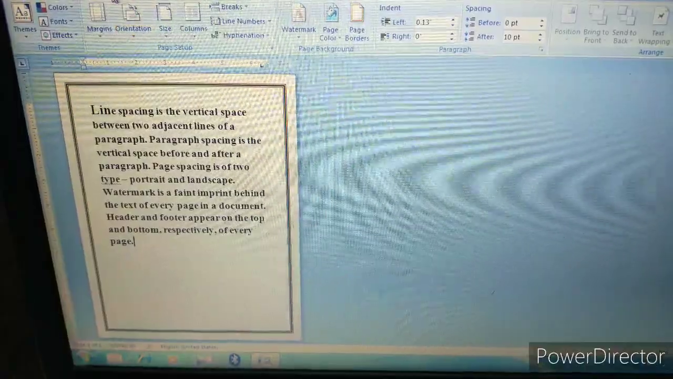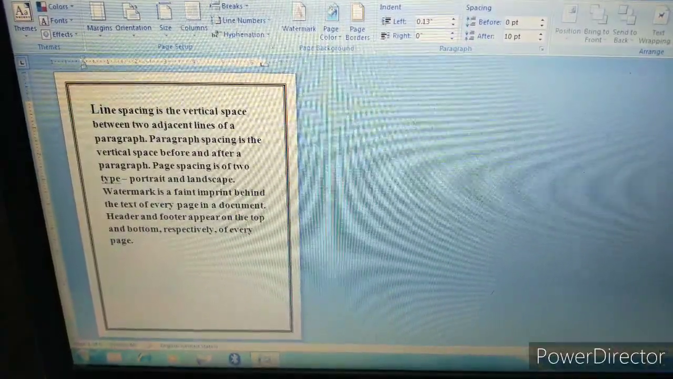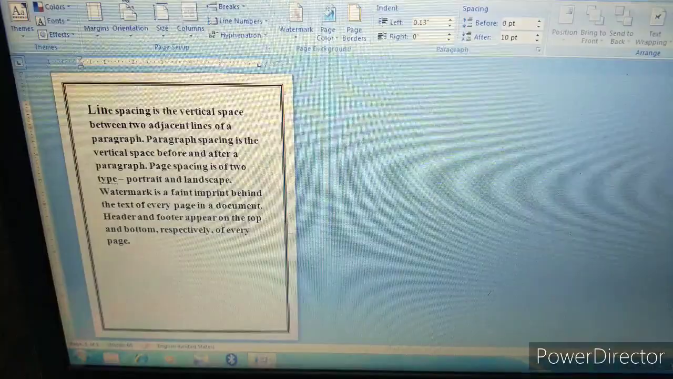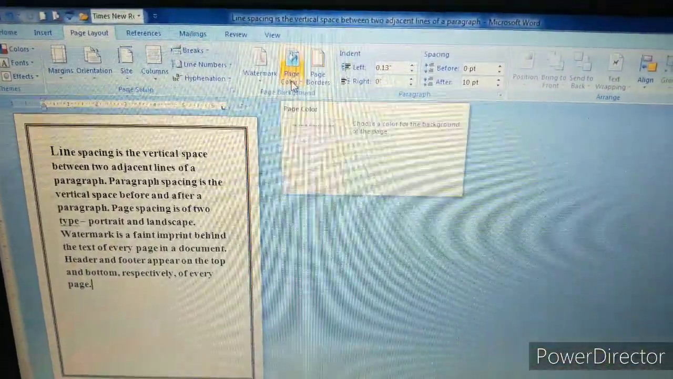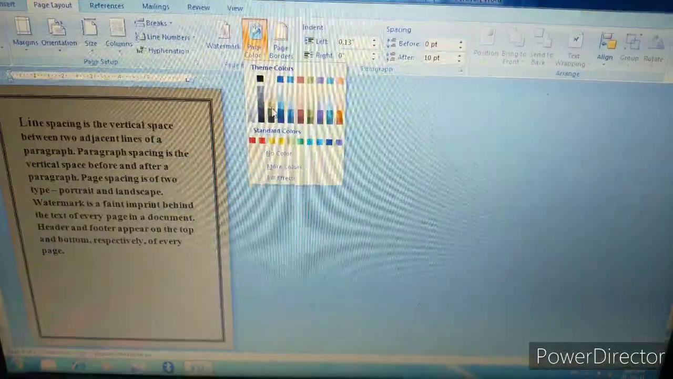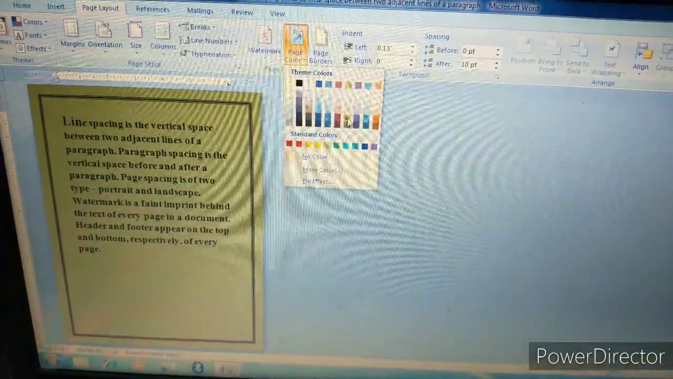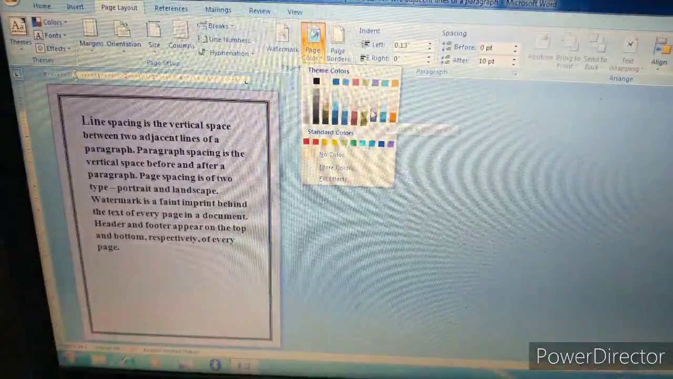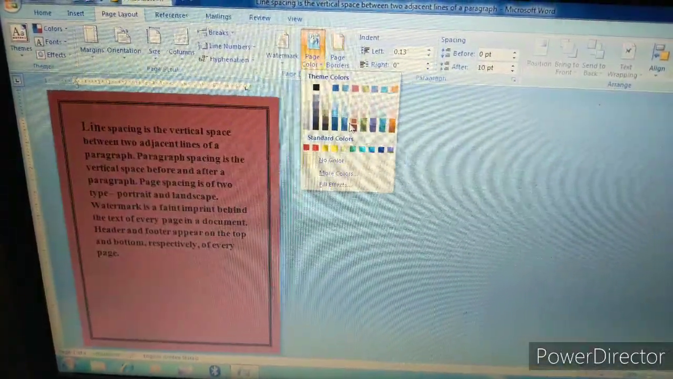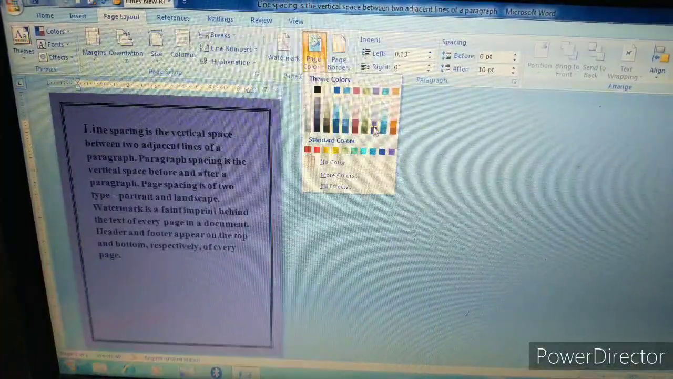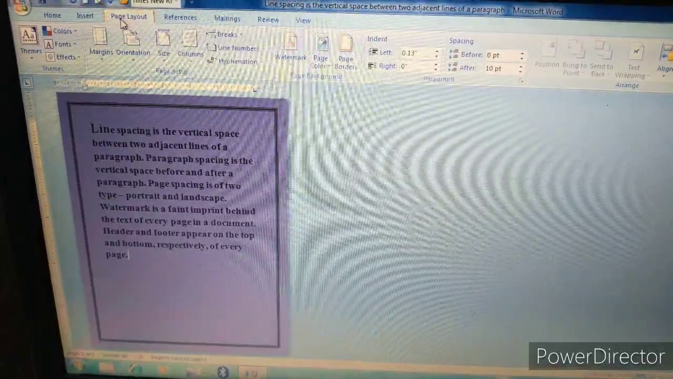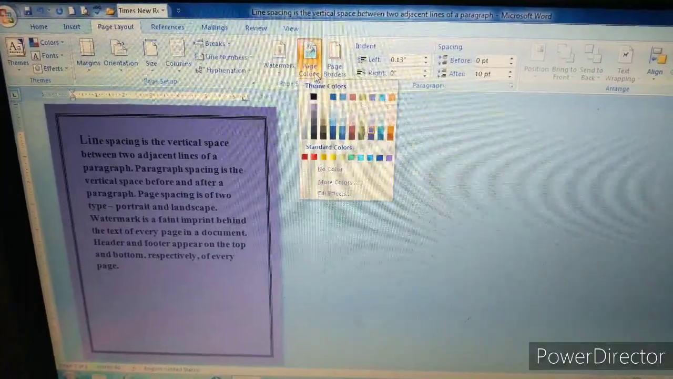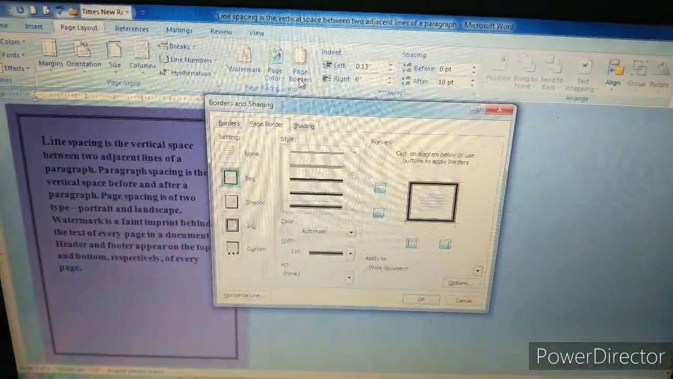Now we shall see about the page shading. Click on Page Layout. See this Page Color in the Page Background. Click on Page Color. There, as you move the cursor, it will automatically change the color of the page. Select the color, whatever you like. Click on it. So from this Page Layout we can study and change the page color and page border.